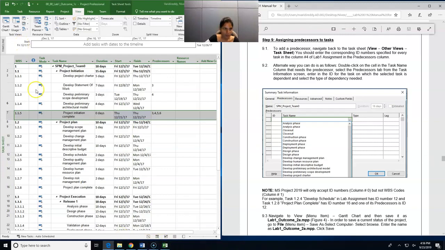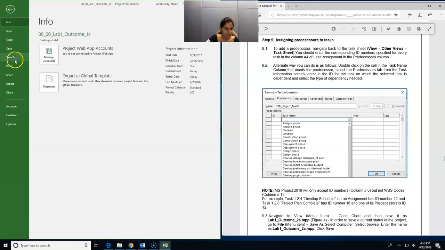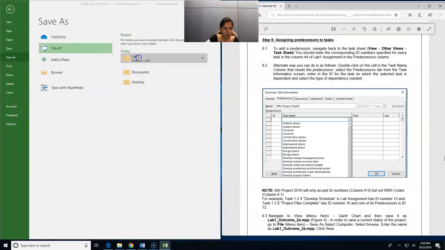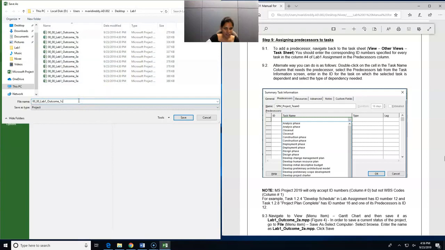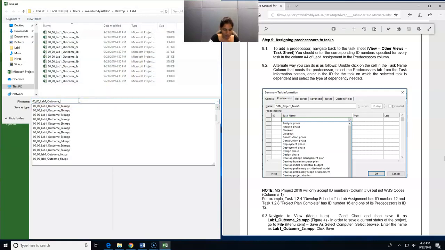Okay, so we need to save it. To save as, go to your folder. You need to save it as 2a.mpp file.